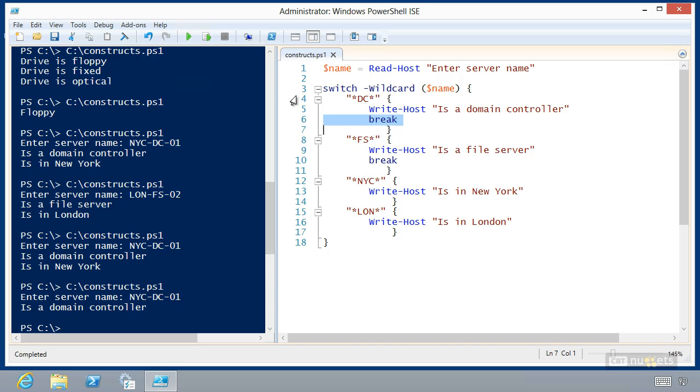So what happened was we switched on name. It said, yeah, this wildcard here with DC, that's true. So our output is a domain controller, and then I exit the switch construct entirely. It never looked at this, it never looked at this, and it never looked at this. So you can use break to make the switch construct behave a bit more like the if construct. You can have it evaluate and execute only the first match, and then you can have it move on.